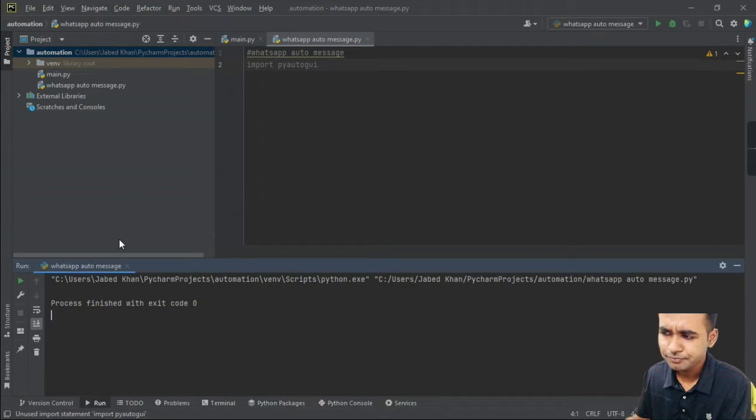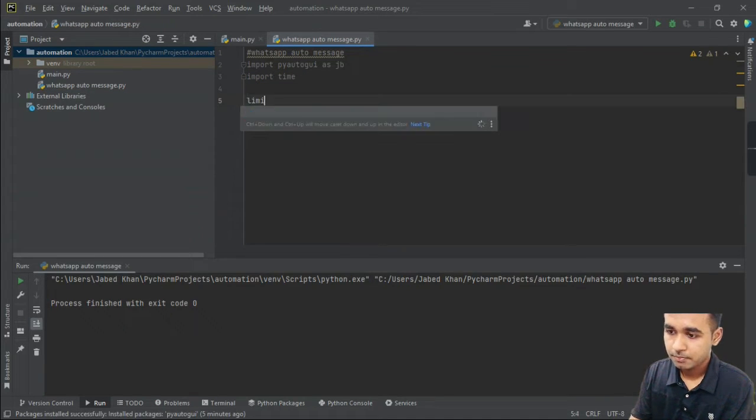Let's go and make sure a message. I'm going to set the name of it as a shortcut, jb. Okay, import time. Then you have to input something like how many messages you want to send.